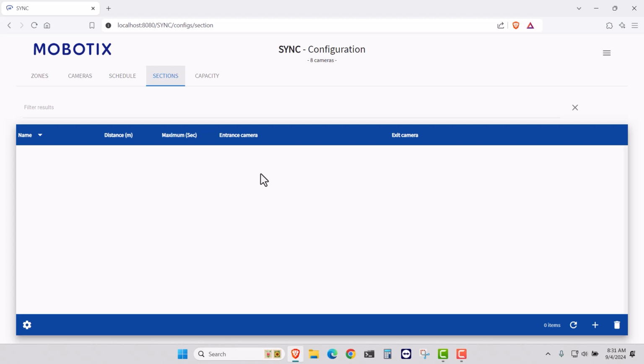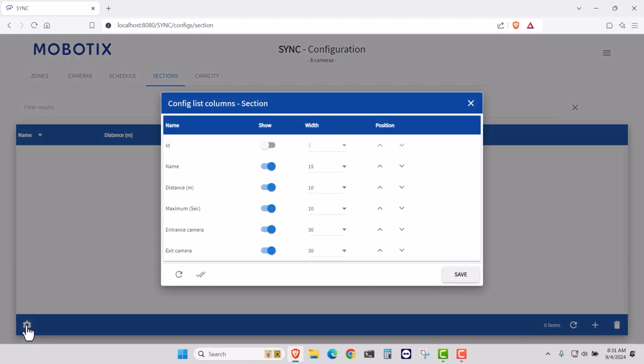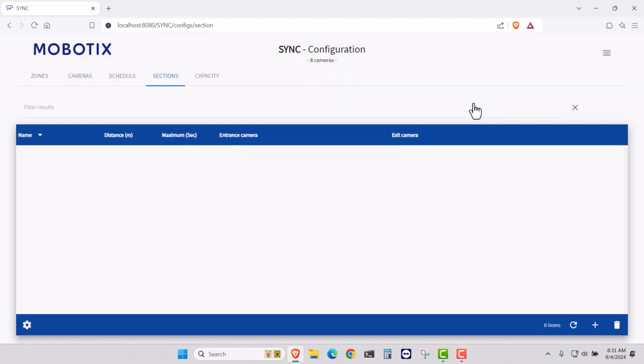Okay, and again, as we mentioned before, when you see the configure list columns down here, you do have the ability to show different things, position them, and so forth. As for adding sections, just come down to the add.